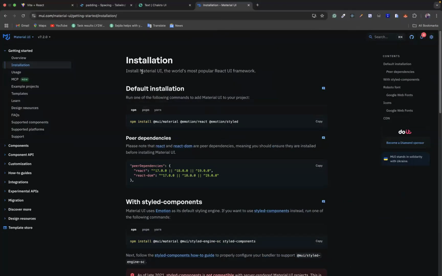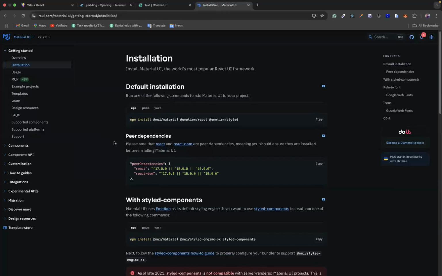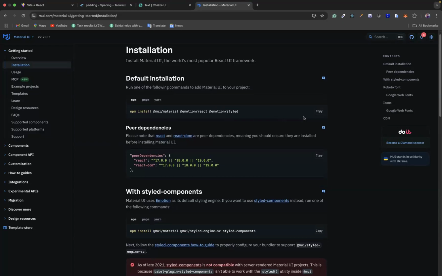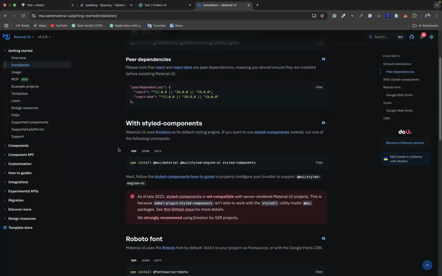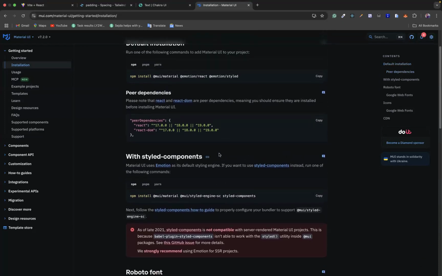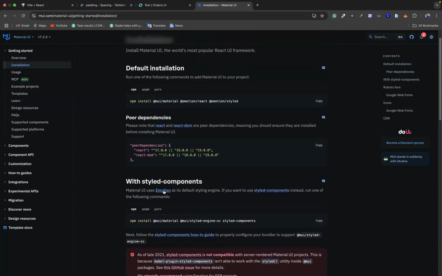All right, so basically installation of Material UI is pretty straightforward too. You have your command to install the library, right? And then you can go ahead and install all that. So if you want to utilize styled components in Material UI, you can utilize this installation. But by default, Material UI comes with Emotion, right?